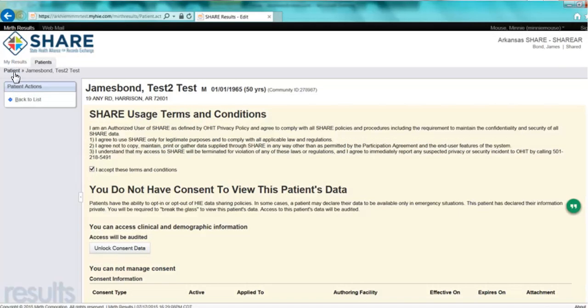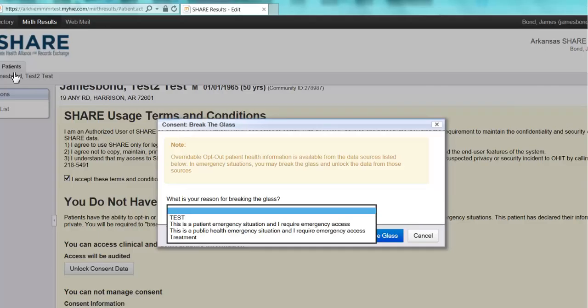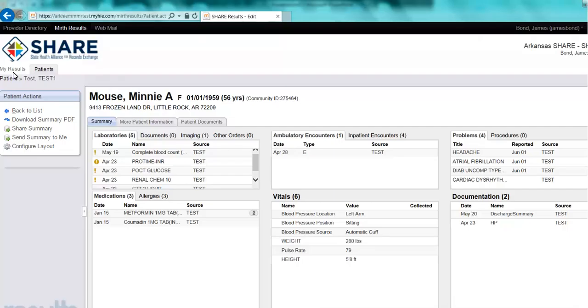If you have been assigned a primary clinical role, you may break the glass by accepting the terms and conditions and clicking the button labeled Unlock Consent Data. You will then be prompted to establish the reason that you're breaking the glass, and you will select the appropriate reason and click the Break the Glass button. Once you're inside the patient chart, you can easily navigate each tab and folder for patient information. Within the patient health record, there are 3 tabs: the Summary tab, the More Patient Information tab, and Patient Documents.